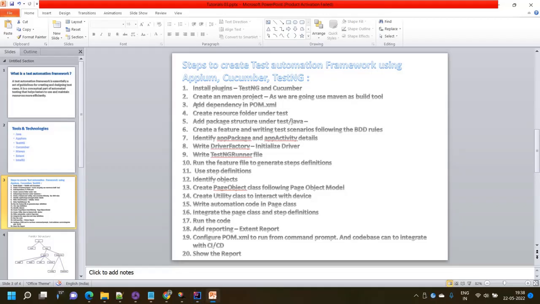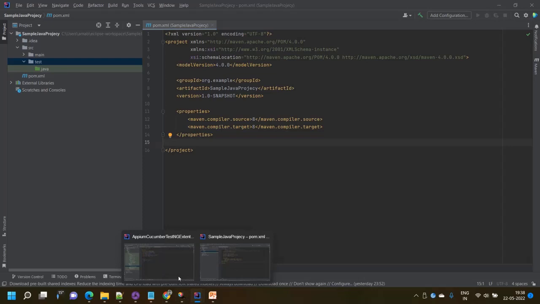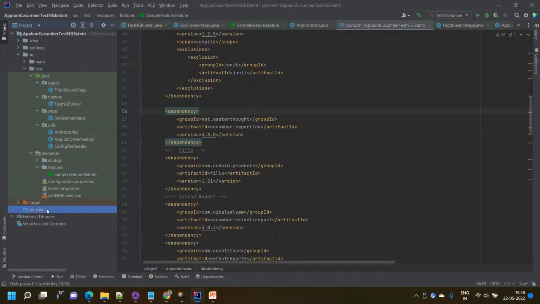In the next step, you have to add the dependencies in the pom file. Whatever dependencies you require to create an automation framework, we have to add here. I am going to use Appium for mobile automation, so I have to add the Appium dependencies, and TestNG I am going to use, so TestNG dependencies also I have to add here, and Cucumber. So these are the dependencies I have to add.